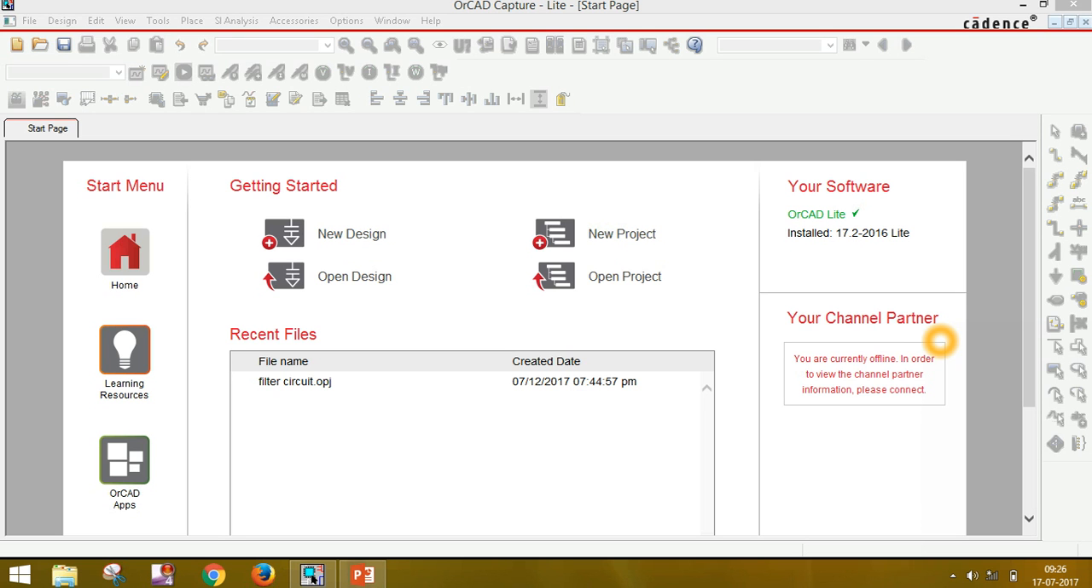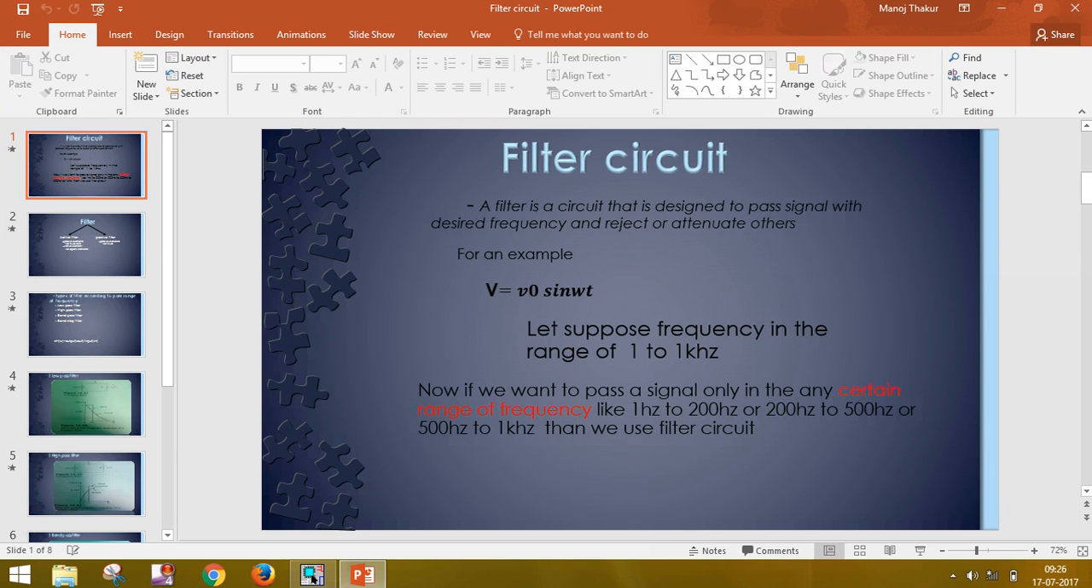Today we're going to discuss filter circuits and the frequency response of an RLC circuit. So keep watching. First of all, we have to see what a filter is, so we have to open a presentation now.